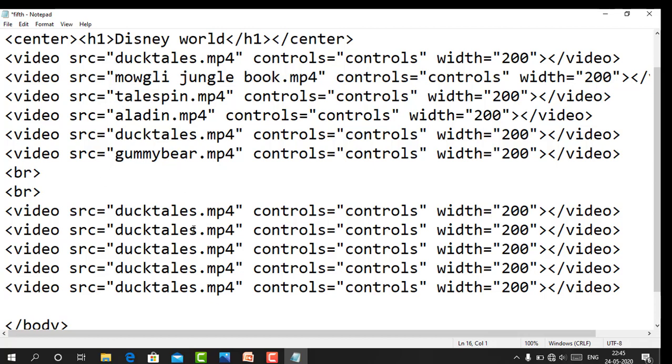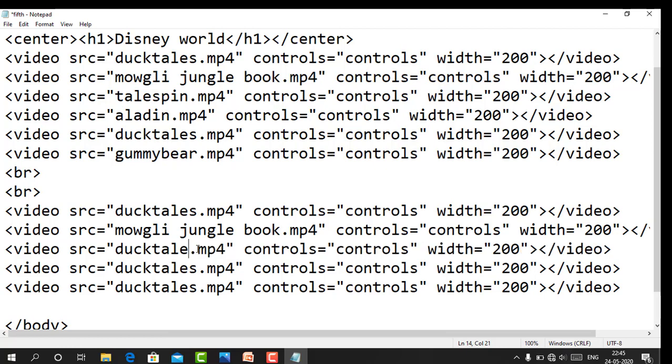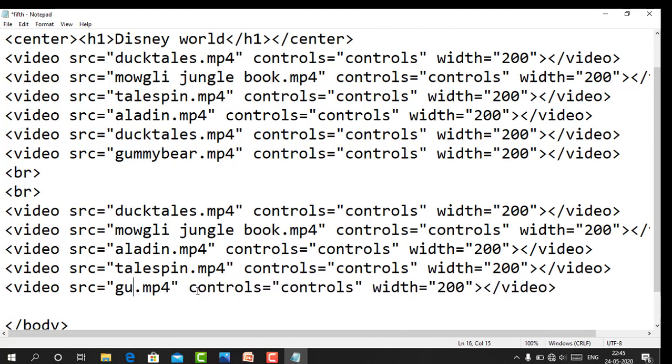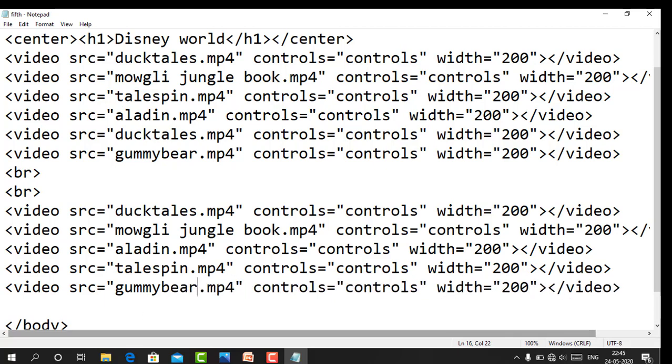DuckTales, then Mowgli Jungle Book, then Aladdin, then Tailspin, Gummy Bear. Just save this file and again run it.